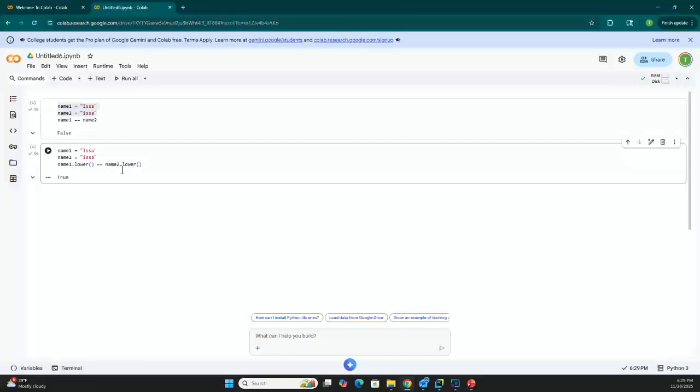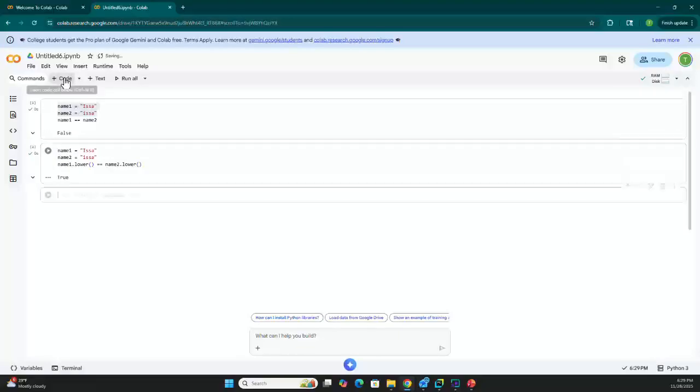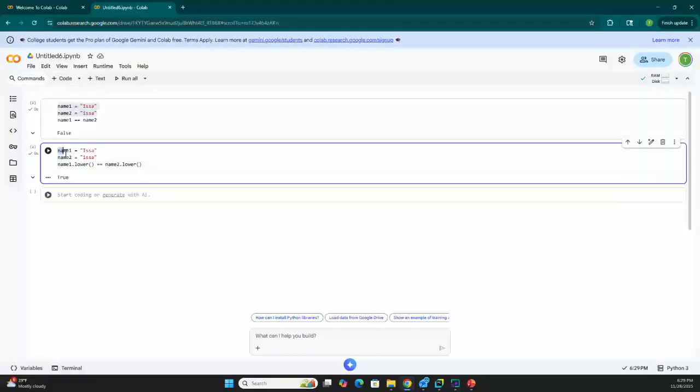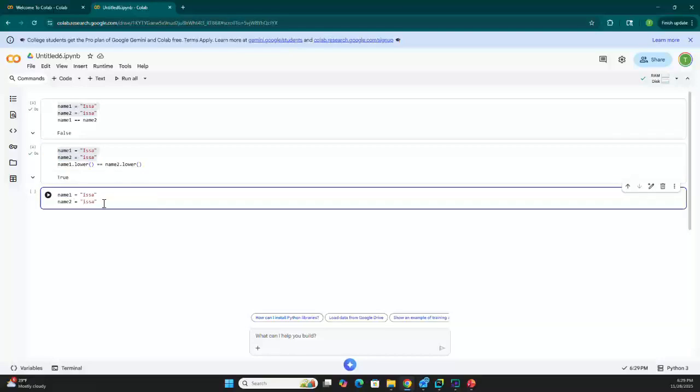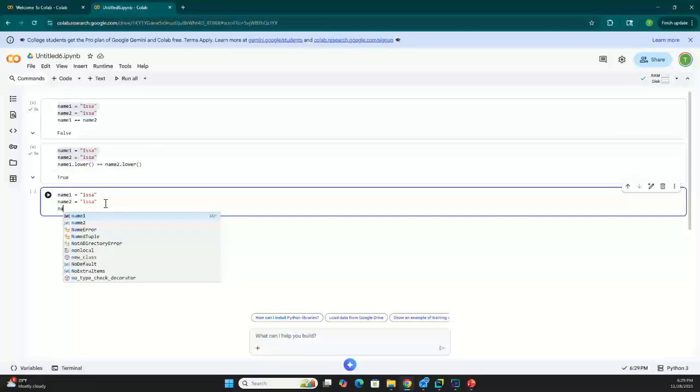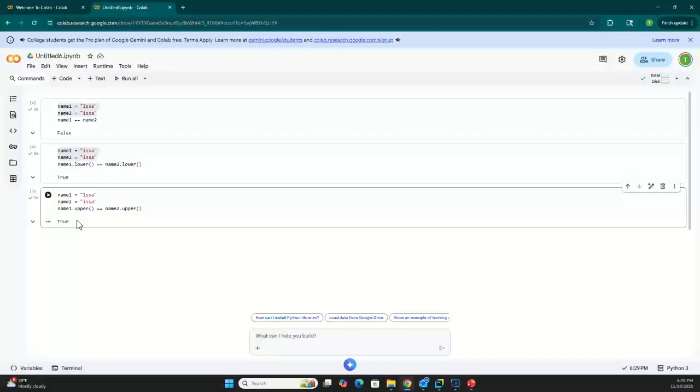So this makes it case insensitive. Let's try the other one too, the upper method, to see what this is talking about. So name one dot upper method, and let's print it. If you see this, it's true. So using these two methods makes them case insensitive.